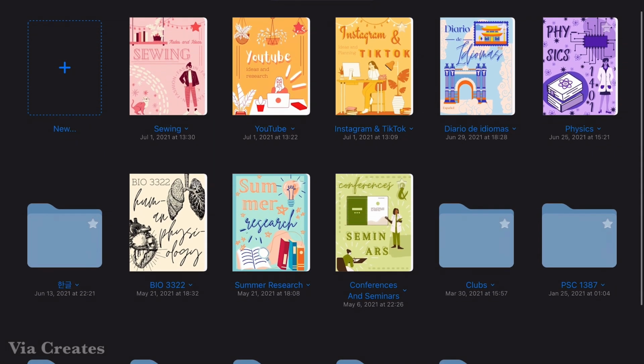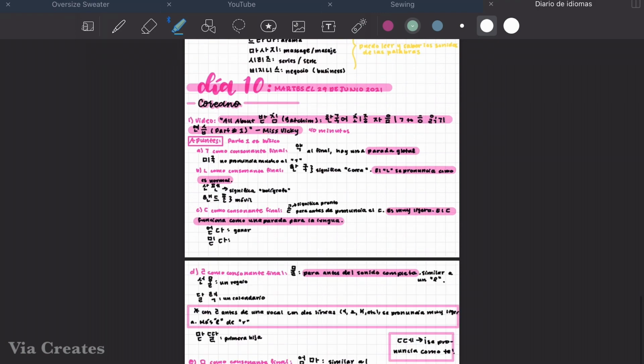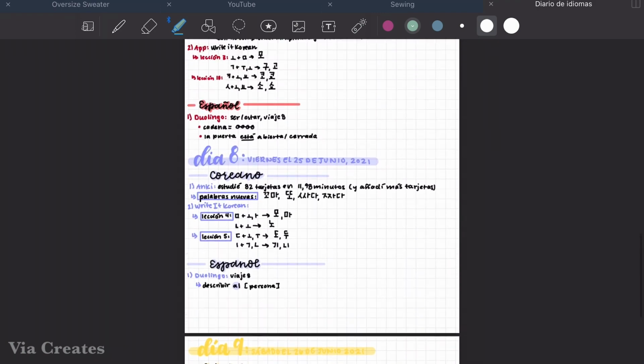Hopefully this makes note-taking and studying more fun, and if you have any questions about this process, feel free to leave them down in the comments below.